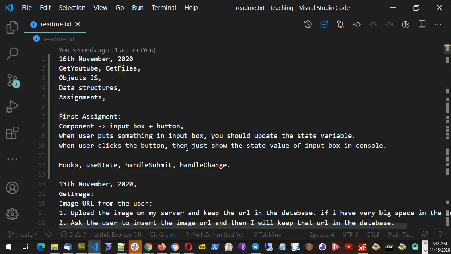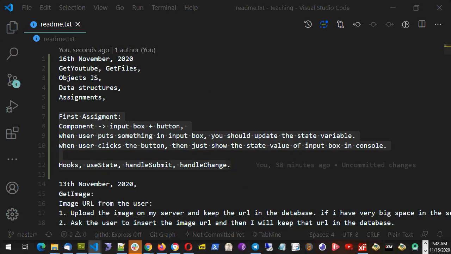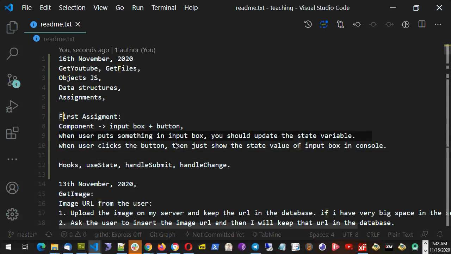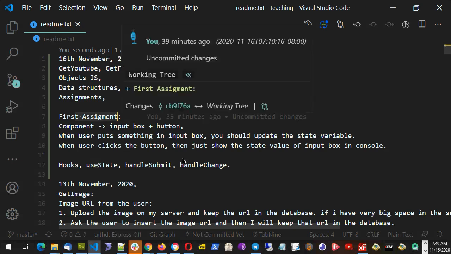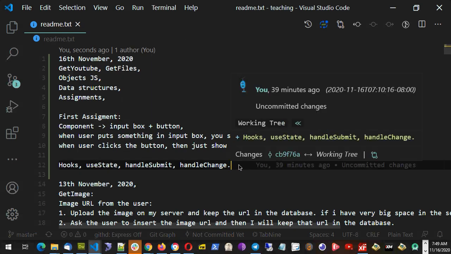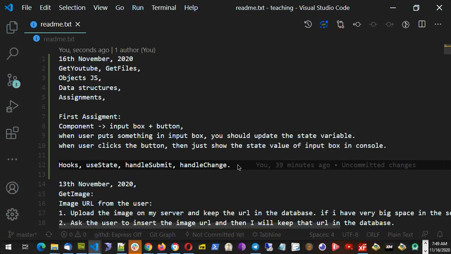I will put this first assignment in the chat also, assignment number 1. So if you do it wrong, that's fine. If you get stuck somewhere in the first assignment, that's fine. Try to see the past video if you don't know how to do it, and do it yourself. This way your memory will get sharp and the next project will be easy.